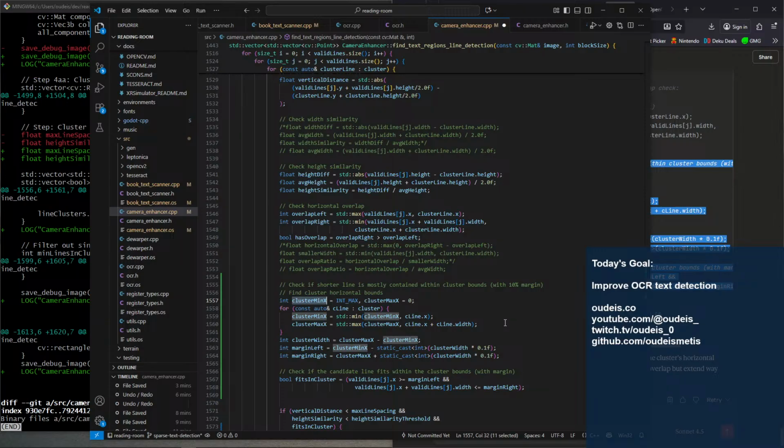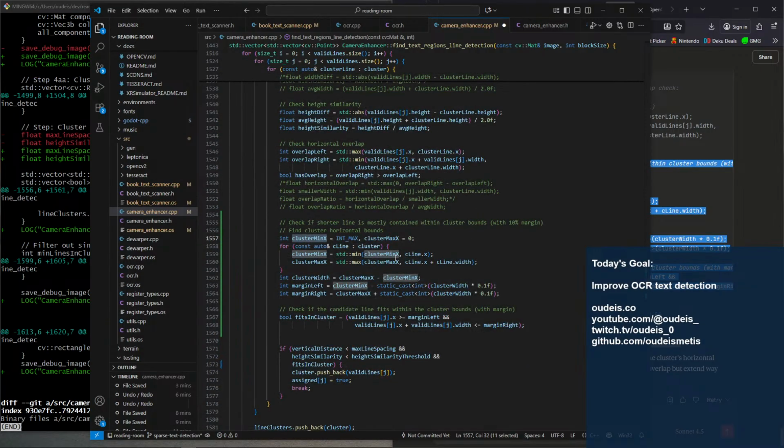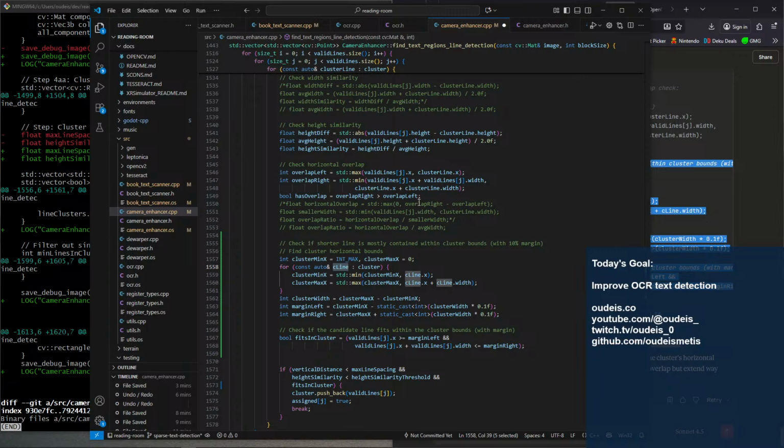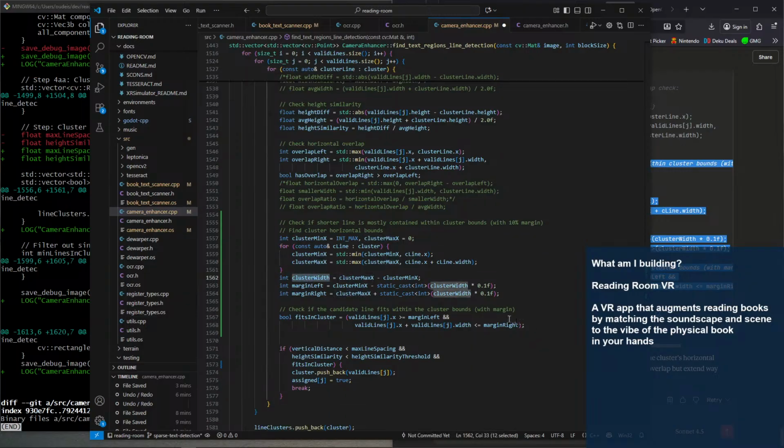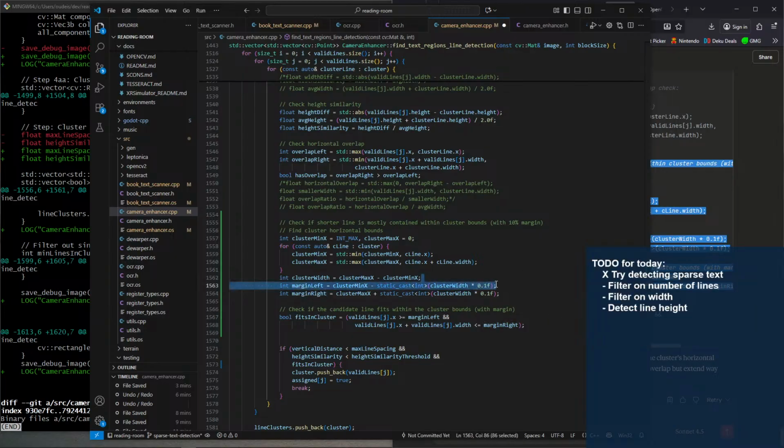Oh, okay, so we're initializing it to a big number. We're starting this with 0. Now we're doing C line because we're already inside the cluster: cluster min, cluster max. So we're getting the cluster min, cluster max. Fine. Cluster width. And then the margin left and right with like a 10%. So we're taking 10% of the width and moving off to the left a little bit, going to the right a little bit.